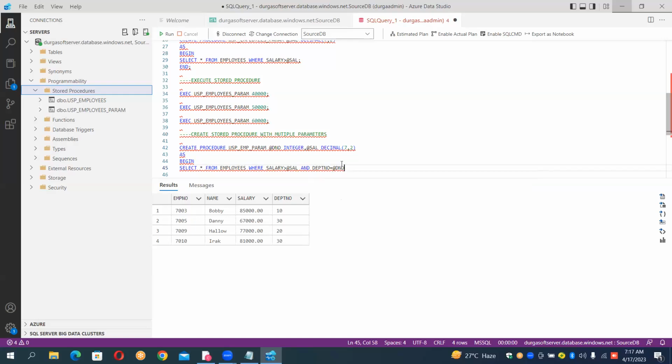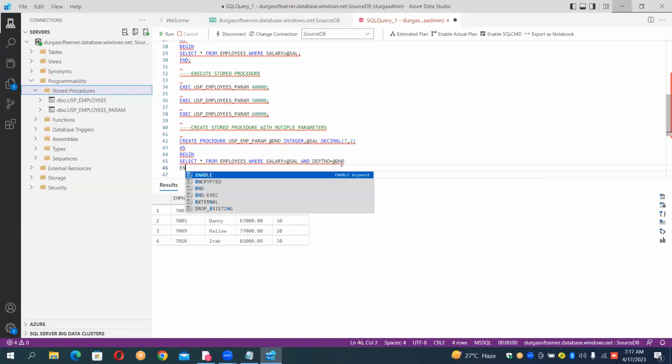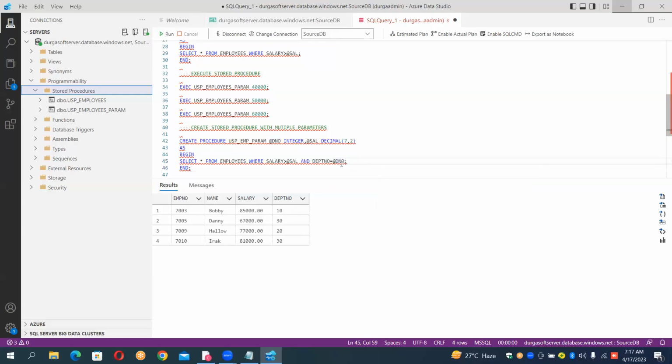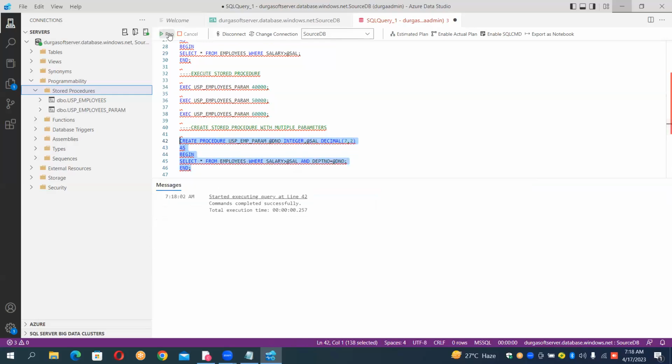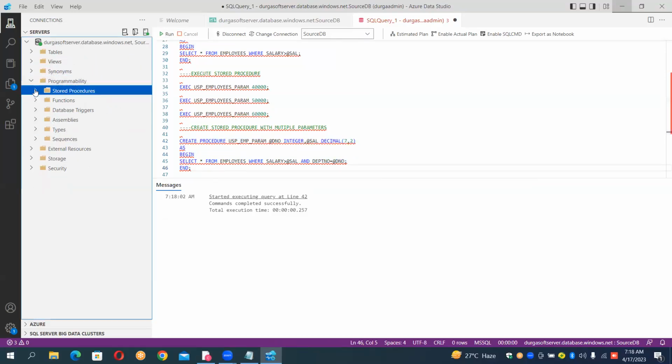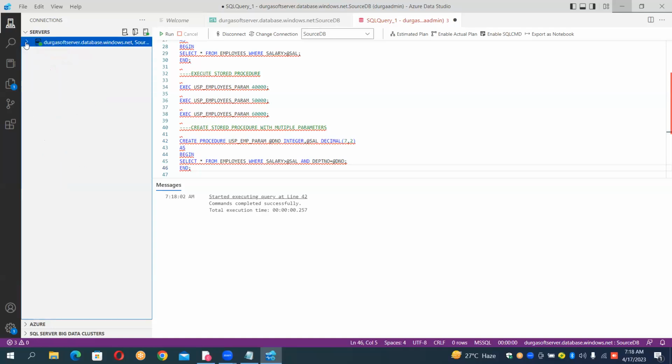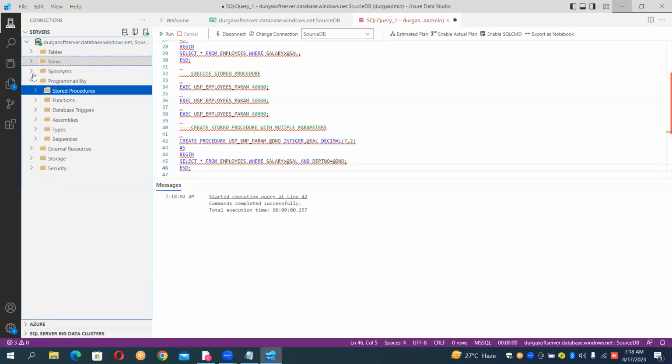Use the command here @DNO, and now run this. See here, does it execute? Yeah, successfully executed. Check here, refresh it. Just refresh it. It will come anyway. Okay, it's created now, successfully created.